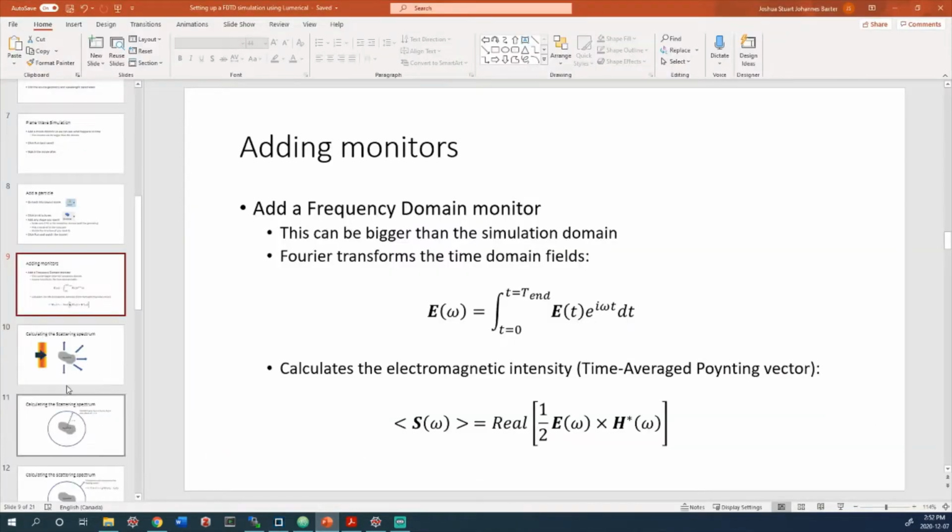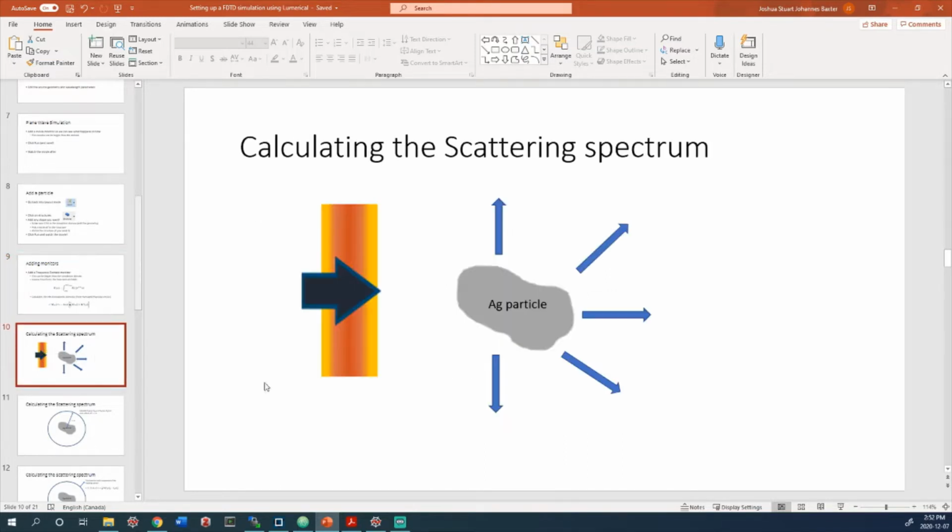Now, we never actually got to talking about how to calculate a scattering spectrum using Lumerical's FDTD. I did hint about how we could do it at the end of the video, but now I'm going to go into the actual details of all this.